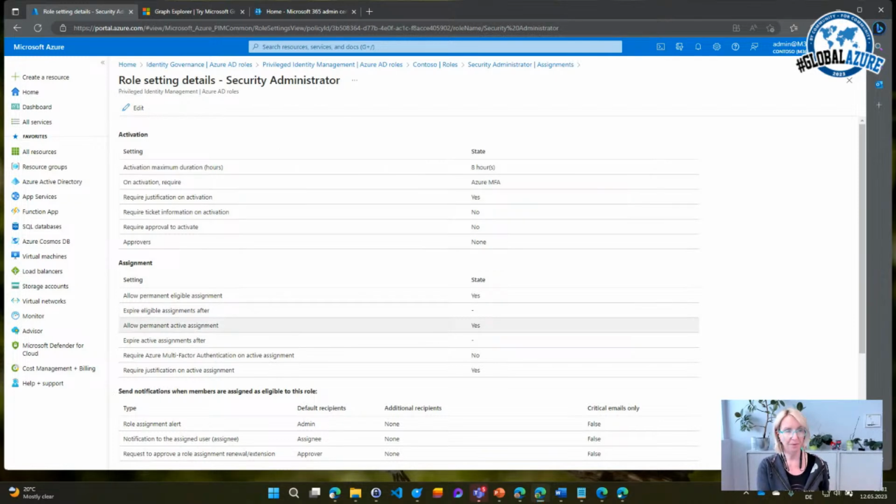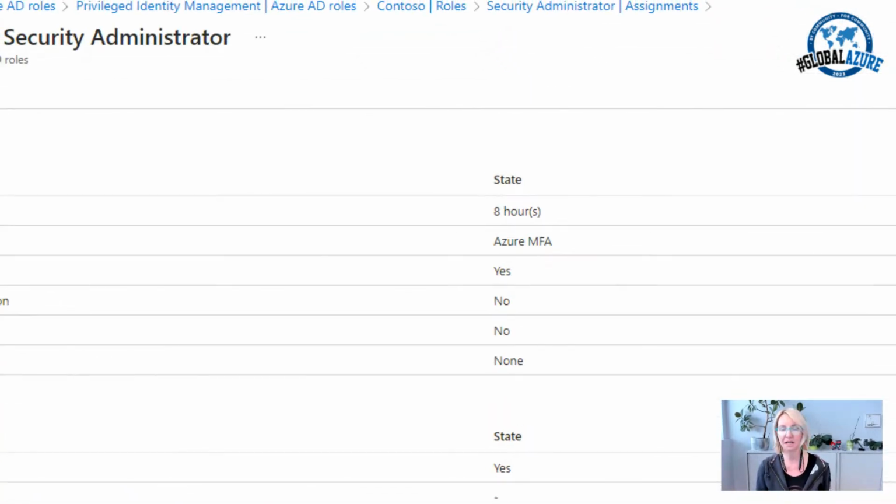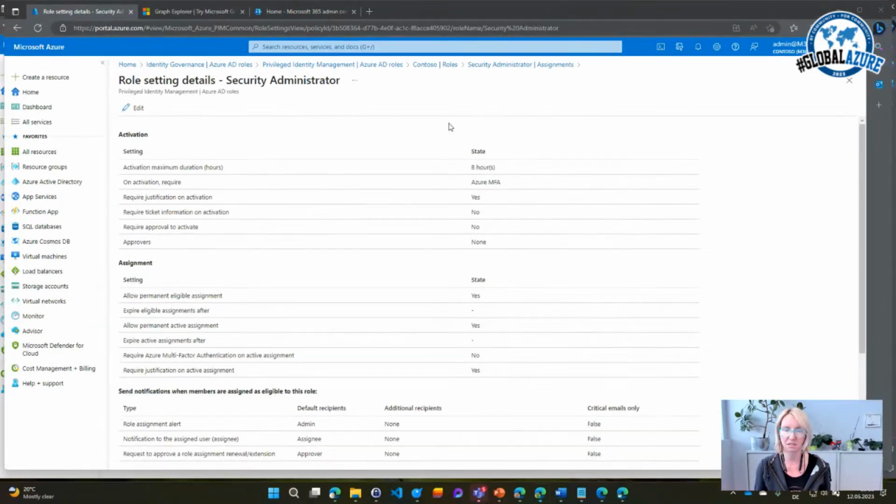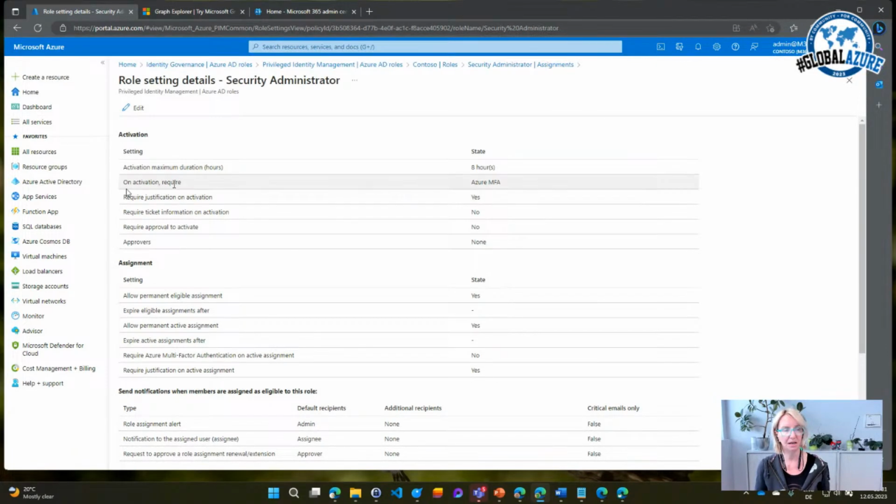So one of the main things is how long can I activate my current role? And here you see it's 8 hours, it's the default setting. You also see that if the user activates and has Azure MFA already in place, I require them to have an Azure MFA request in place. You also see I can require a justification on activation and so on. So you can see you have very granular controls.